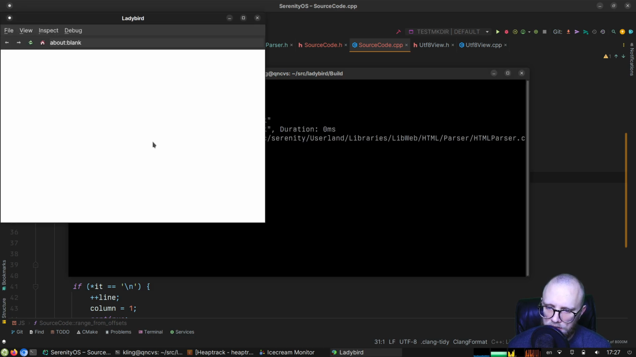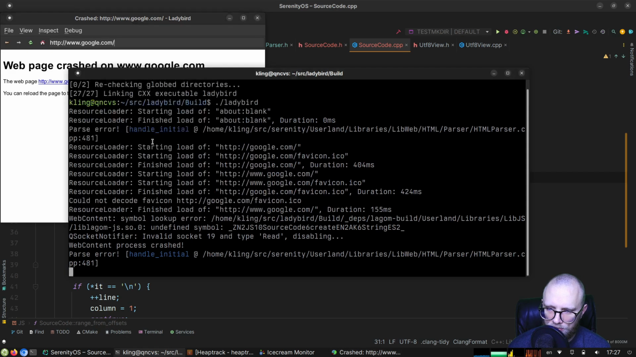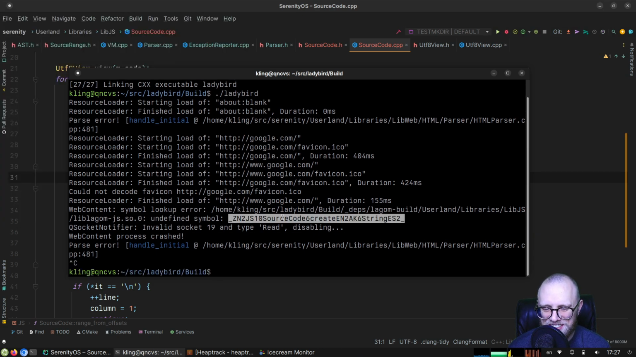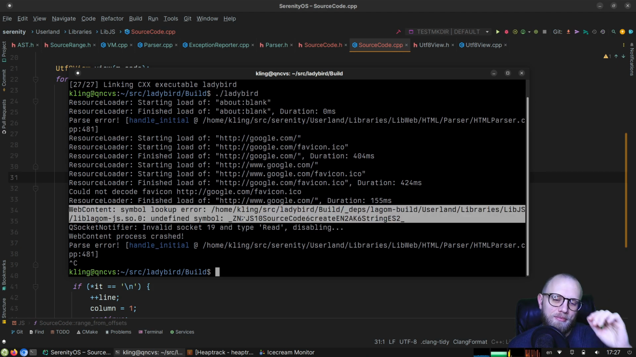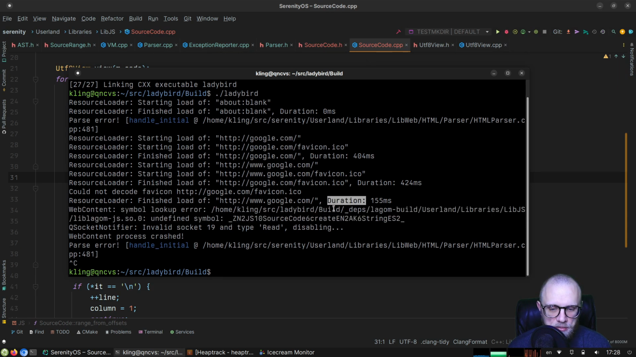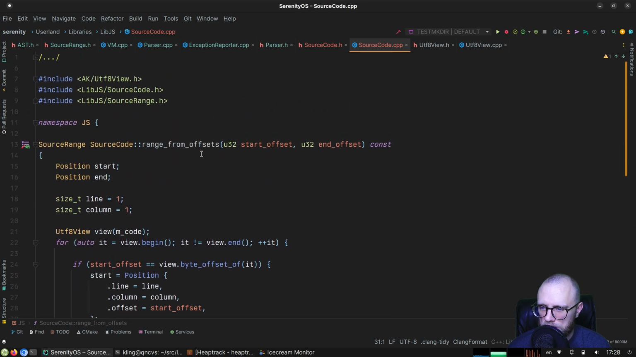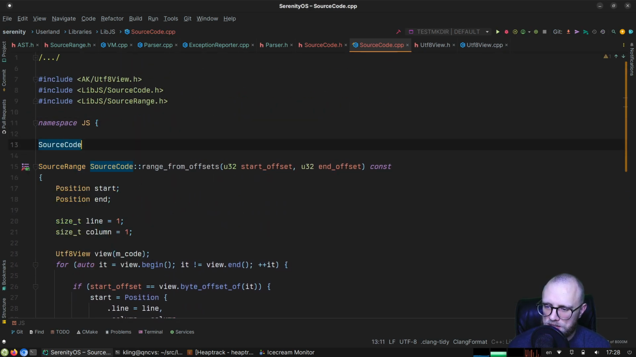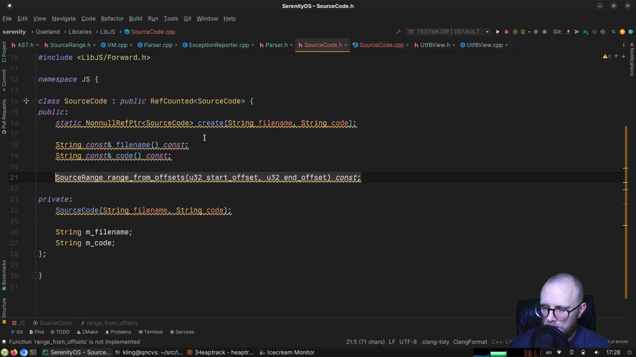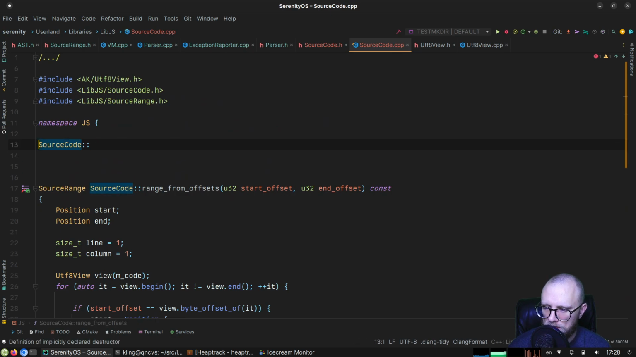Okay, so that built. Google.com crashed. Oh, that's kind of funny. We don't crash right away, but we crash later with a missing symbol. It's a bit funny that we don't eagerly try to bind, but whatever. That's not what we're here to worry about. So we're missing source code create. Sure. I guess I'm missing a lot of things in source code. Source code default. Oh, did I not specify that even? I didn't. Okay, never mind.